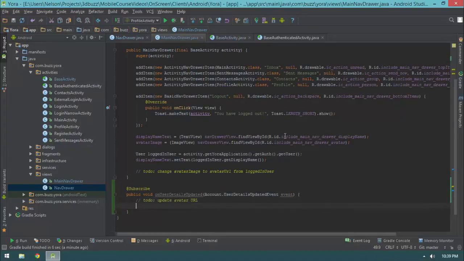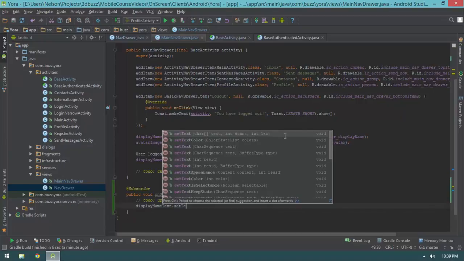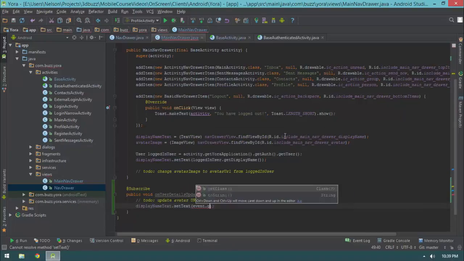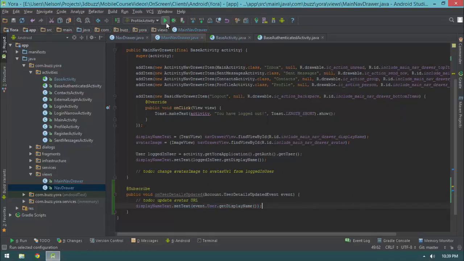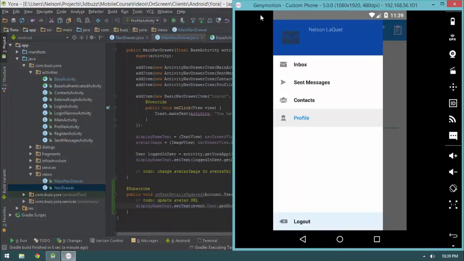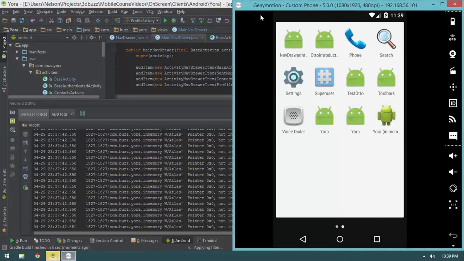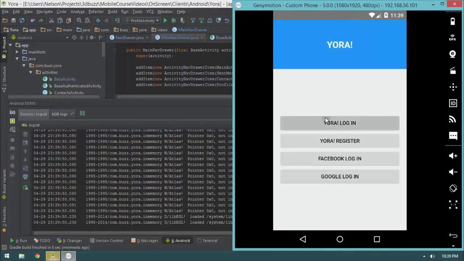Of course, we'll deal with that later. And then I'm going to say displayNameText.setText(event.user.getDisplayName()). So this should take care of the nav drawer. Let's go ahead and hit play and make sure that at least that scenario is resolved. And if it is, then we know our event stuff is working, and we can move on to the profile.